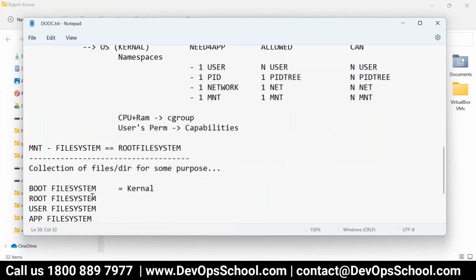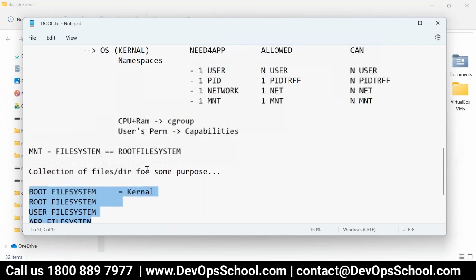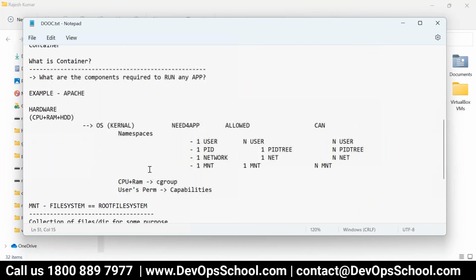We also discussed the file system concept. MNT means root file system, but typically in any operating system, you see boot plus root plus user and app. All of you are okay so far? All of you? Yes. Okay.